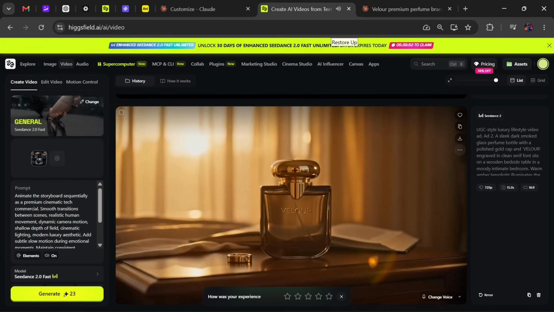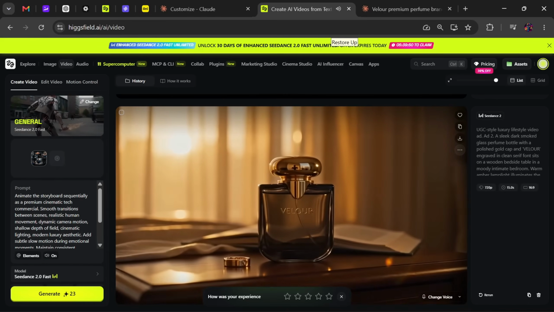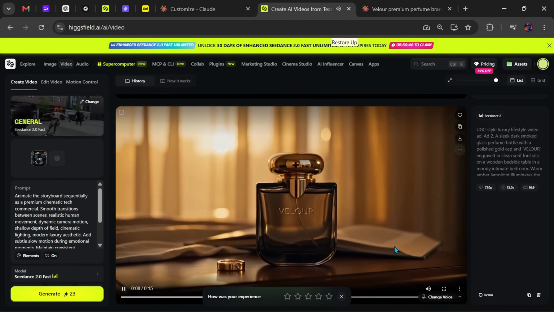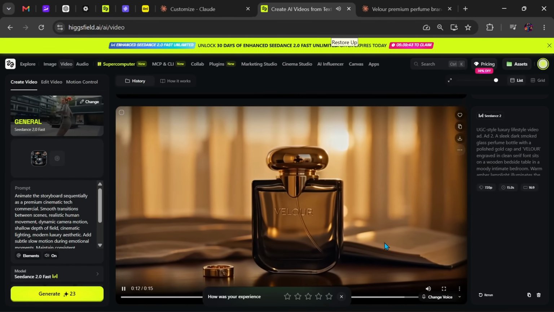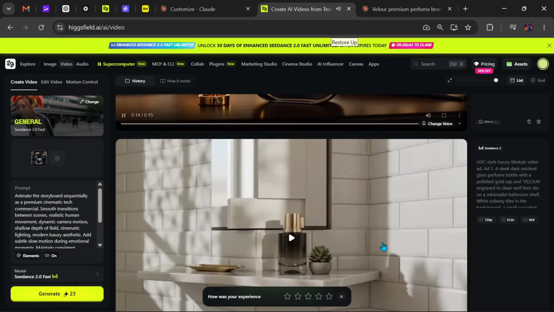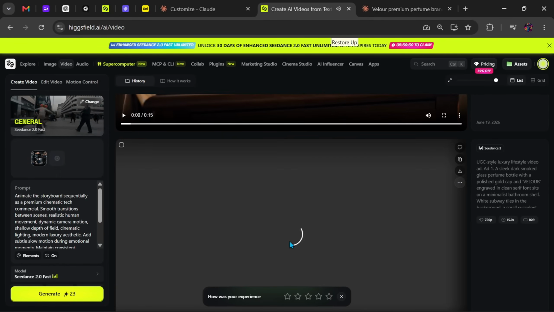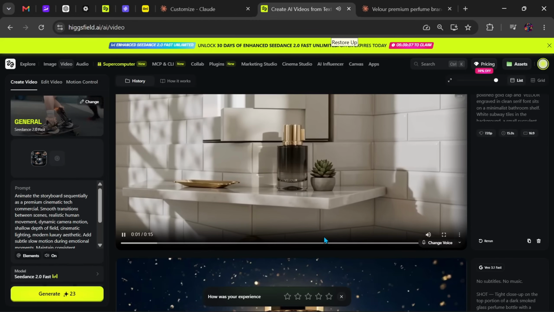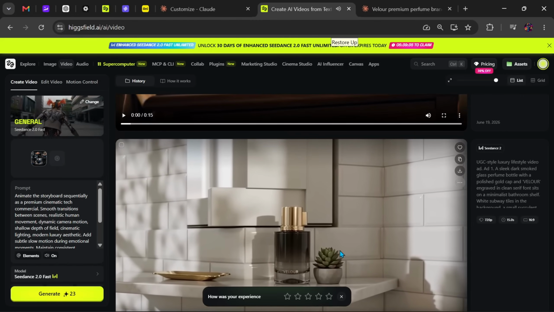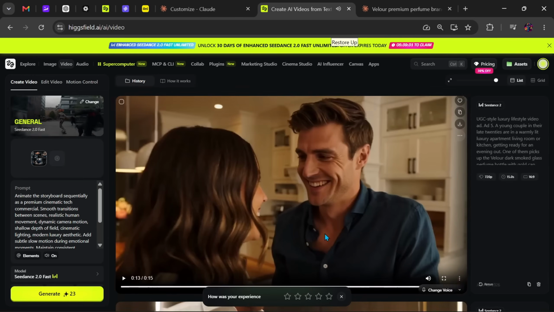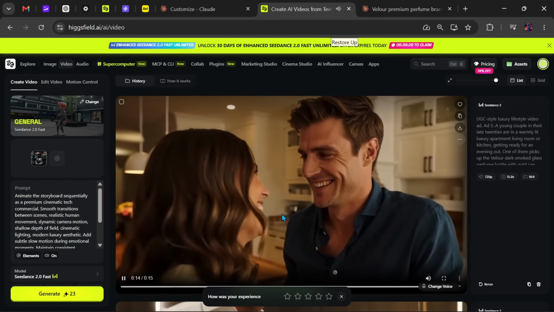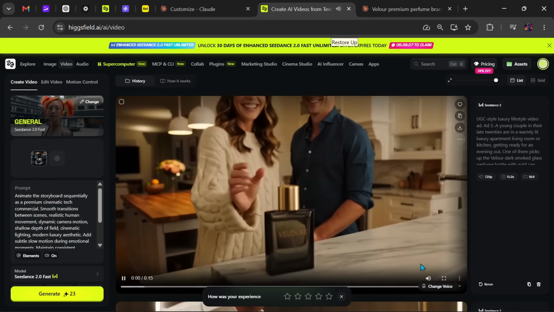This one has a more authentic UGC feel. It still looks premium, but it feels more natural and relatable, which is exactly the kind of content that tends to perform well on platforms like TikTok and Instagram Reels. And the fifth one. I really like the warm color tones in this one. It feels cinematic while still maintaining that authentic UGC style. The branding remains consistent throughout, which ties everything together nicely.